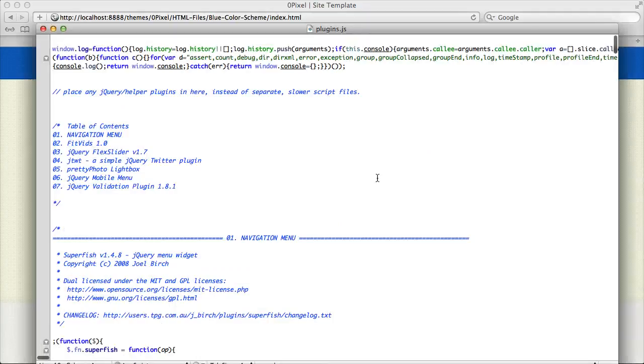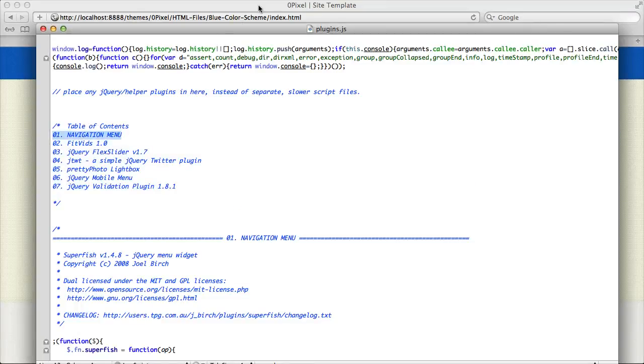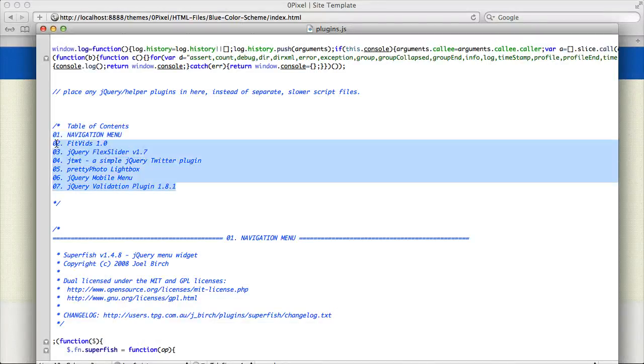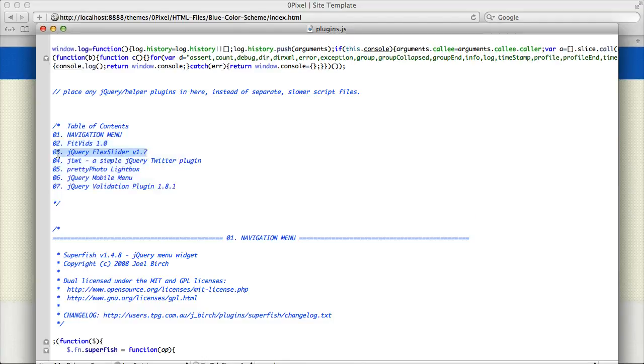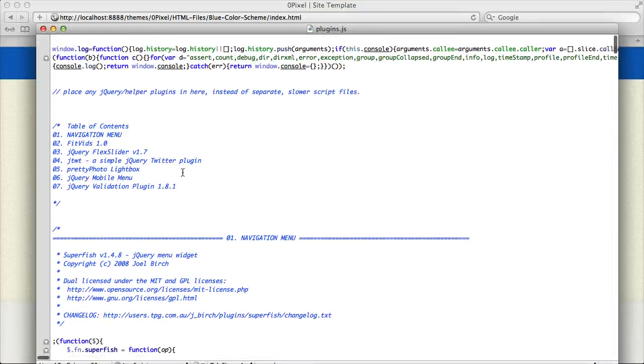The first one's plugins, and we have a table of contents so you can see what they are, and they're basically all of the plugins that go into your site. The first one's our navigation menu, and that's the JavaScript that powers our navigation. Then you can go through and see what they are: Lightbox, our Twitter plugin, featured slider, and our contact form validations at the bottom. These are all plugins. You probably won't mess with these much unless you're going to delete something for a specific reason.